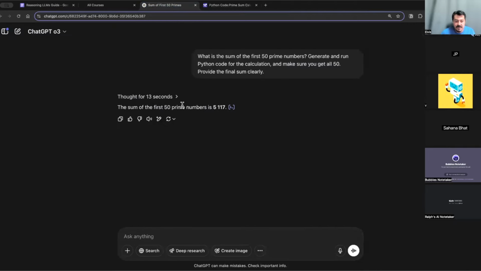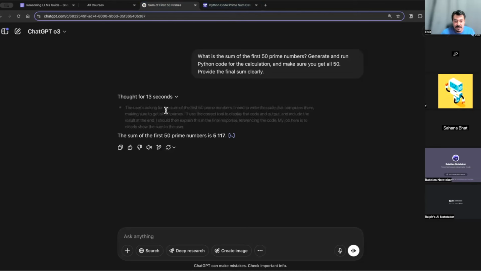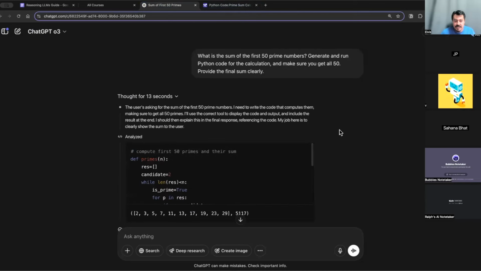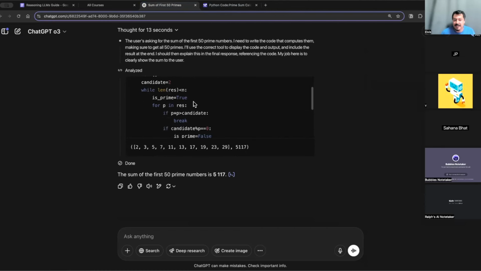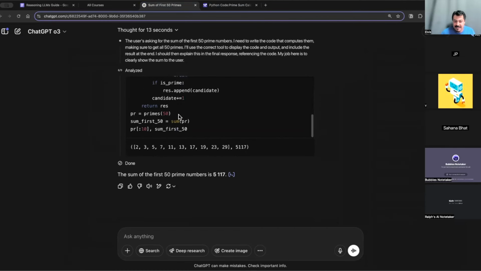So let's look at the other one now. This one took 13 seconds, which I think is also very fast. I mean, much faster than this one, I think. And you can see that it did its steps, right? It went through these steps. It's telling us what it's doing, right? It also is going to do some code, right? It has this analysis. It's generating the code. We ran that. Then this is the output. Then it says the sum of the 50 prime numbers is this.